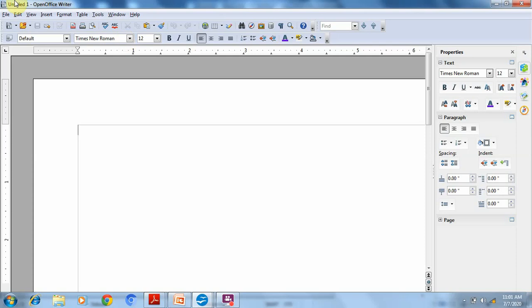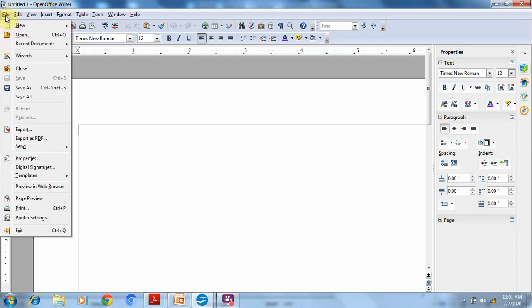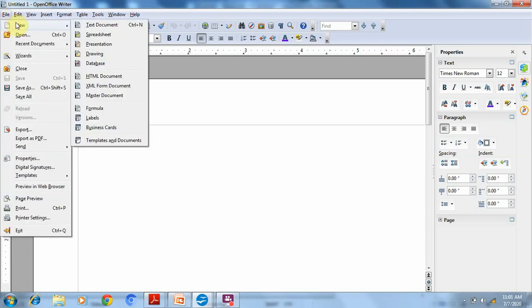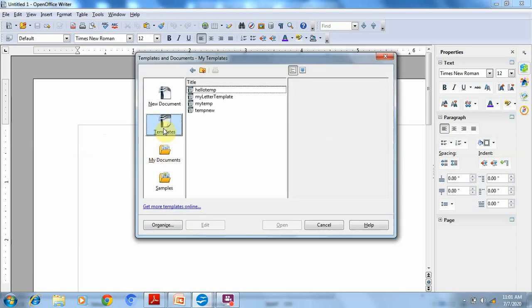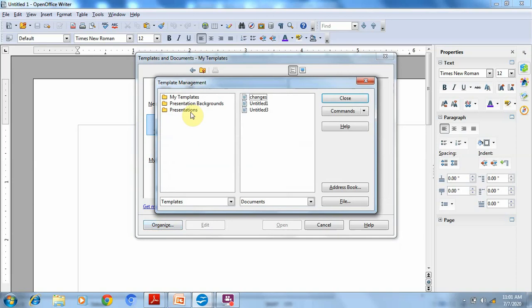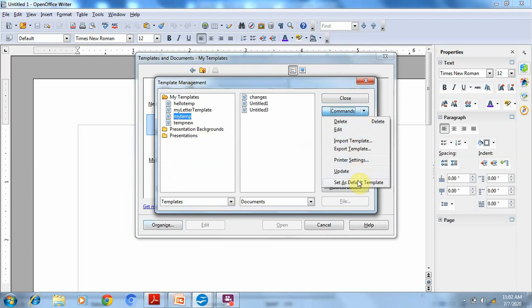How can we set it? Just click on File, then click on New, then Template, then select Organize, then select the template which you want as default. I want this template, my temp, as a default. Then go to the Commands, then select Set as Default Template. I am not setting it this time.